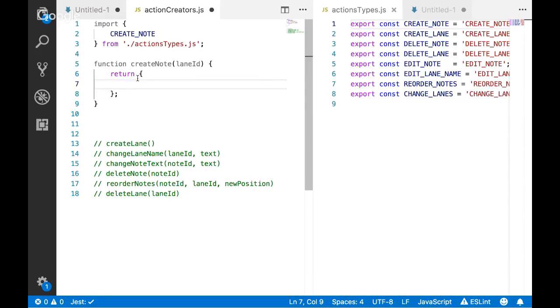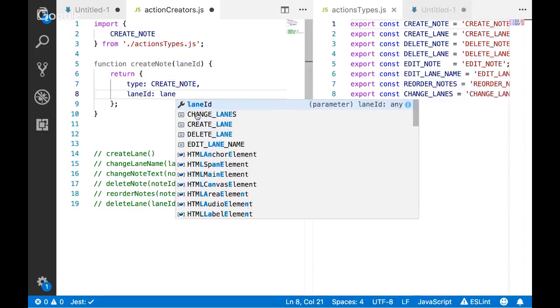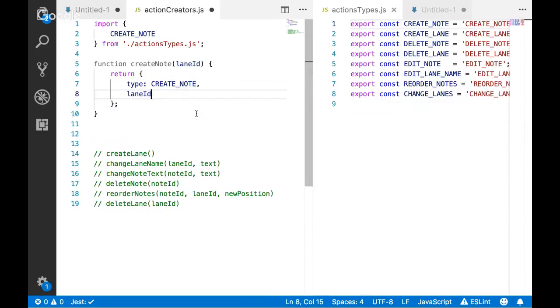In this case, it's a really basic object. We have to have the type, and we already know what our type is for that. Let's just create note. That's why we imported it. And then the other thing it needs is the lane ID. In this case, since I'm going to name this variable the same as my name here, I can use the shorthand notation of just saying lane ID. I don't have to type it out like lane ID is lane ID. This is just a nice syntactical sugar shorthand bit. Does that make sense? It's for lazy people.